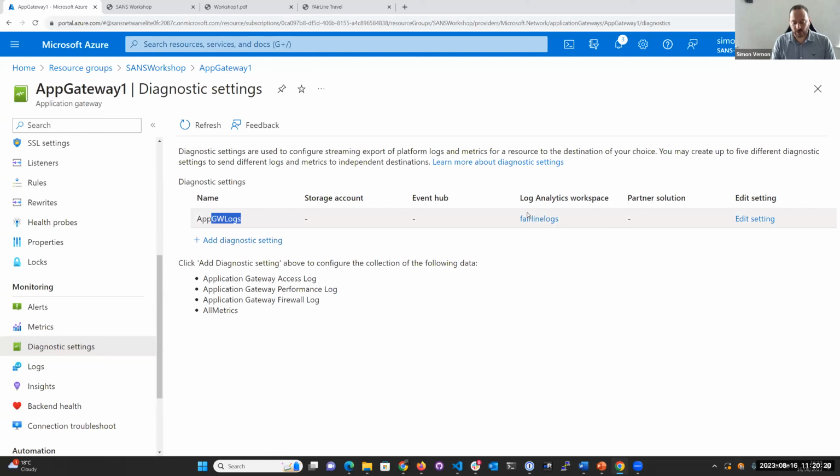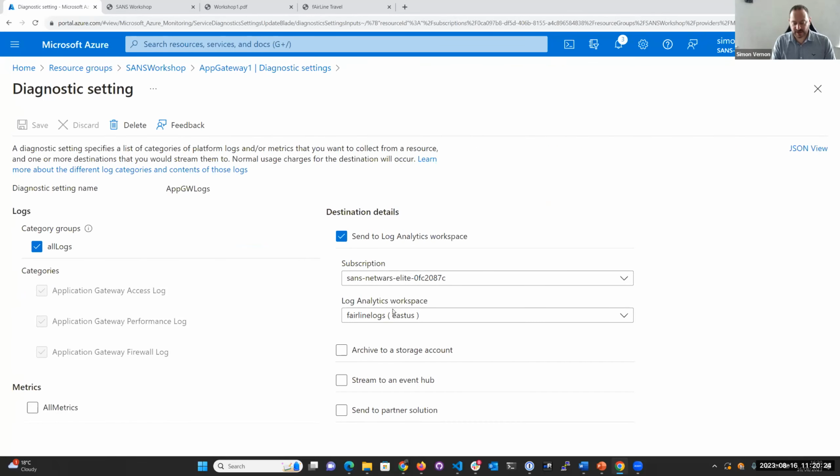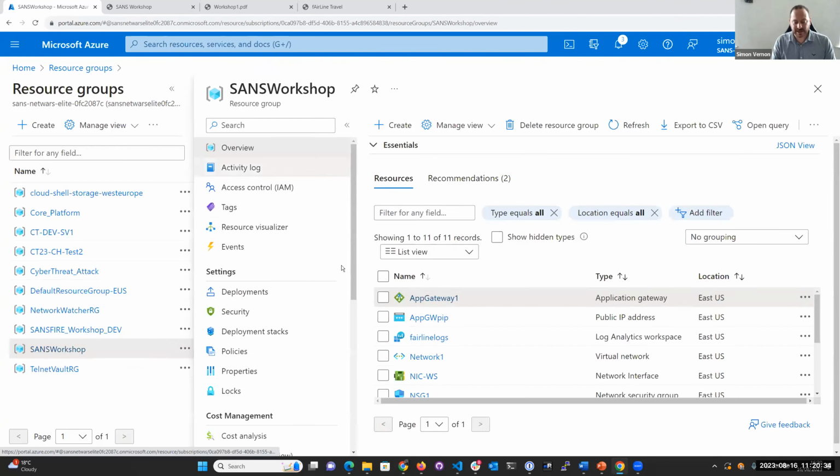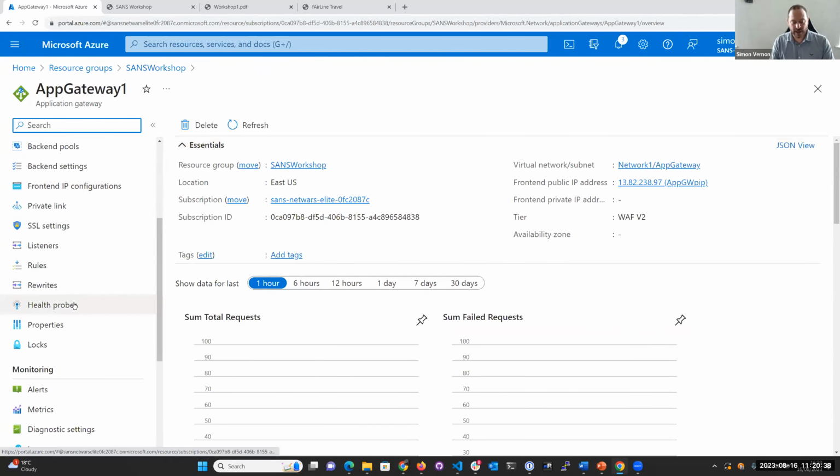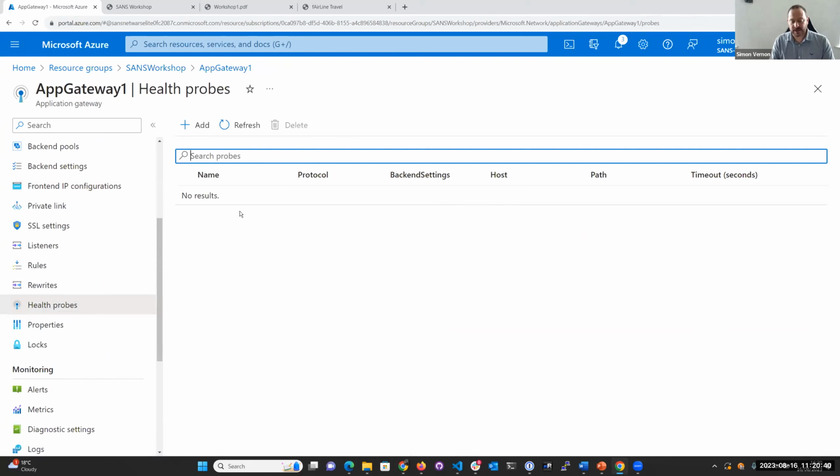Our app gateway logs are running into our log service. If I edit the settings, I can see that I've got that data being forwarded on, and it's logging everything: gateway access log, performance log, firewall log. Brilliant. The next thing I'm going to need to do with my application gateway is to modify one of the health probes. Now, this is an interesting one.